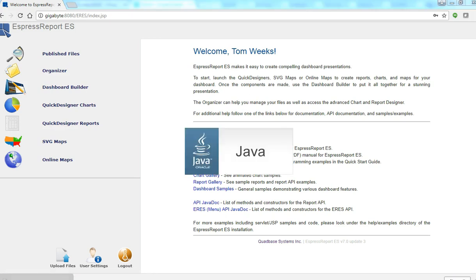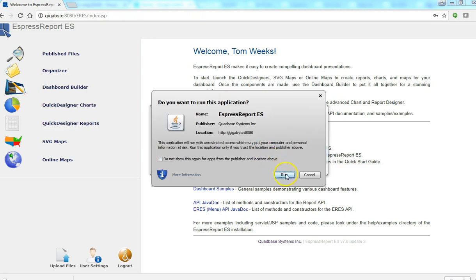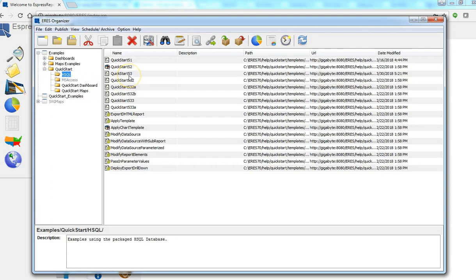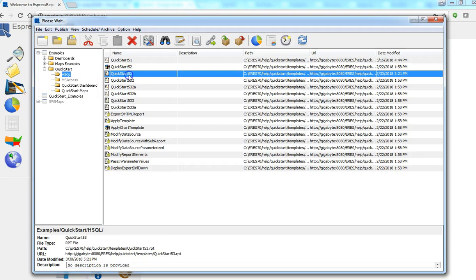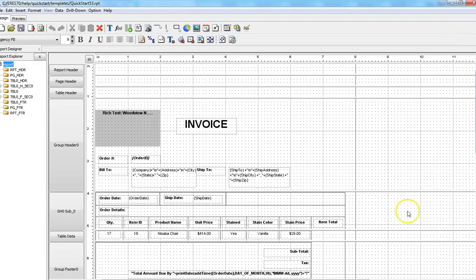And run it. And let me open up a report that we could use to demonstrate these features. So this is a master detail report that we looked at how to make one earlier.